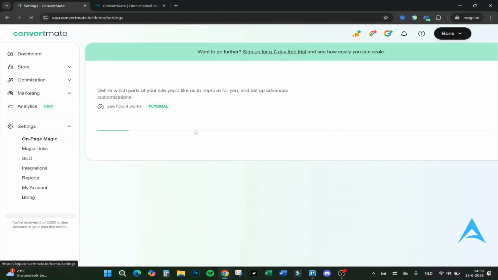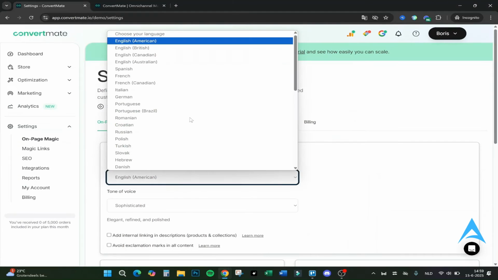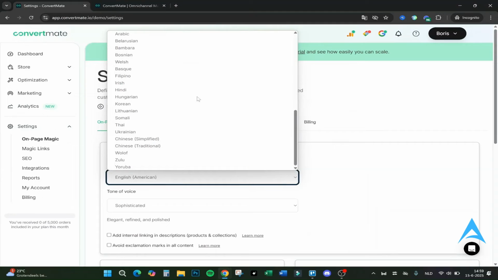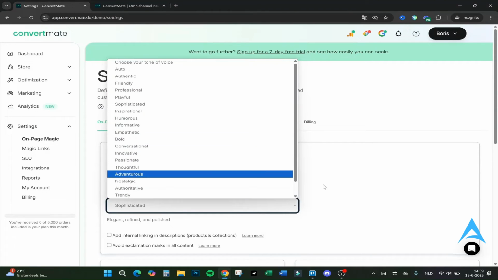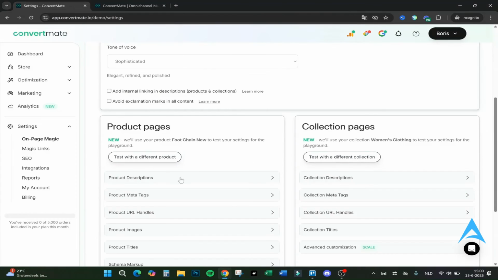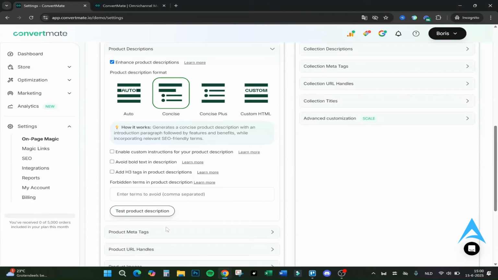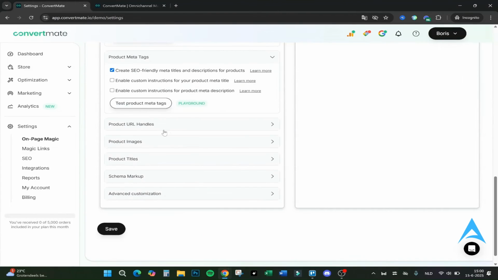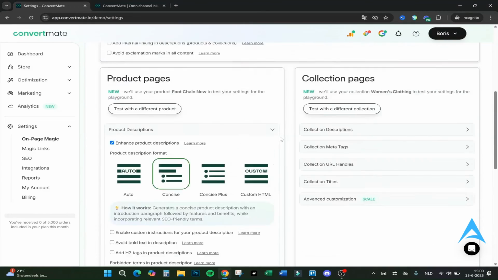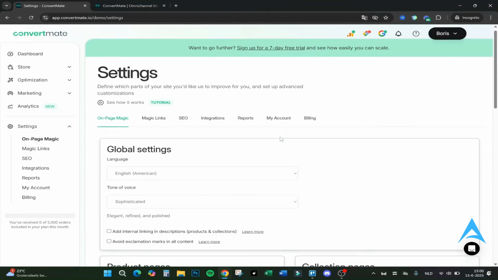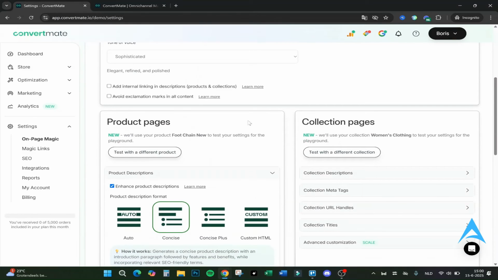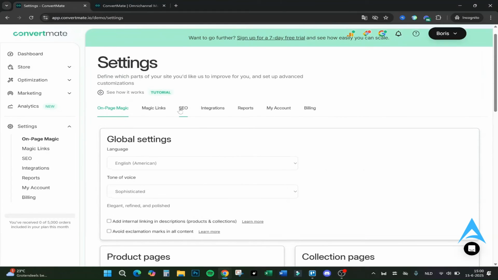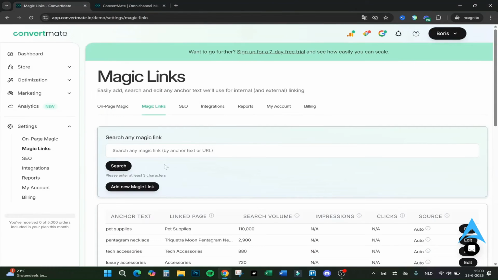Then we have settings. Let's go over them. You got a lot of languages, as you can see right here. These are all the languages. Then you have the tone of voice. You can also change product pages, product descriptions. You can change everything in here. Actually, it really comes in handy. It works pretty well and you can choose a lot of things yourself. Some just go with the standard settings and some just want to customize everything. It's just your choice. Magic links, for example, you can add.